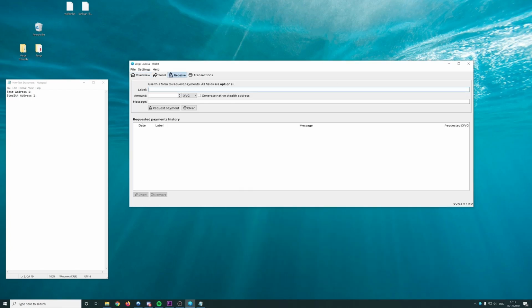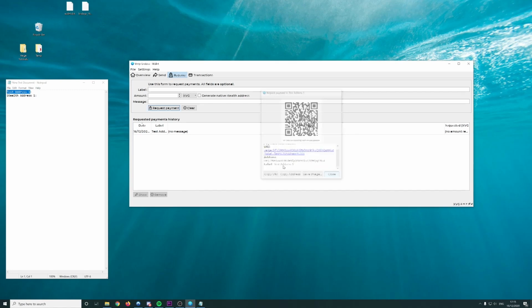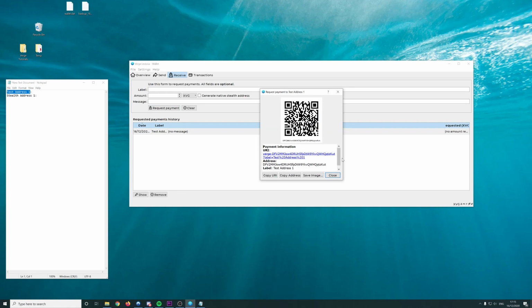All right. So the first thing I'm going to do is copy this, so that I have the same name. Doesn't matter what you write. Amount I don't need. It's not a stealth address. It's a standard address. Just request payment. And you can see here we have URI and the address, right? I can close this, I can reopen it, and I can see the wallet address. This is the public address, what we need.